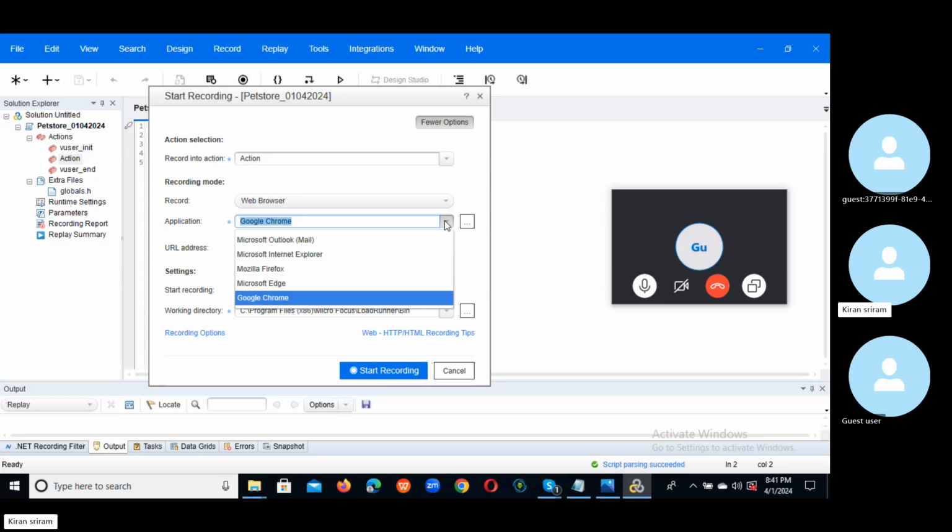For example, I'm selecting Google Chrome, and this is also very important: the URL. Whichever application you are testing, you need to give that URL. For example, if you are testing ICICI Bank, you can give icicibank.com. If you are testing HDFC or Amazon, you can give that URL here. This URL, some usernames, passwords and test data, we need to ask from our client, and we can use that data here.